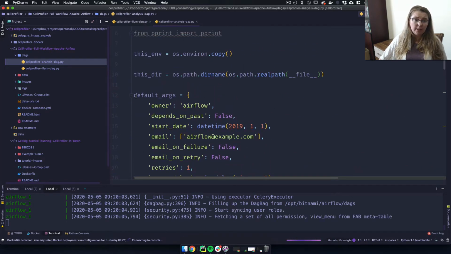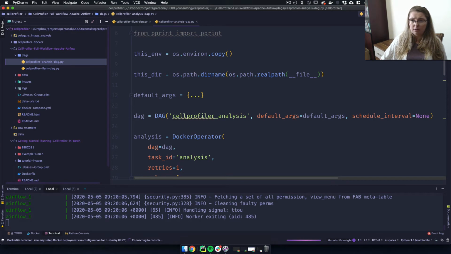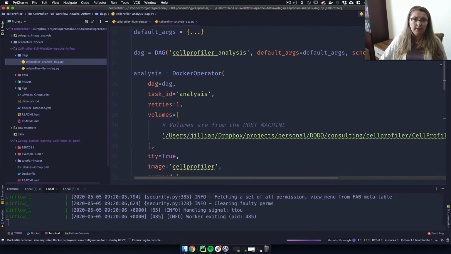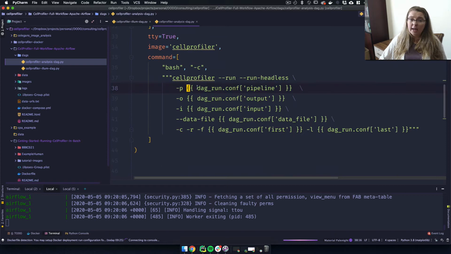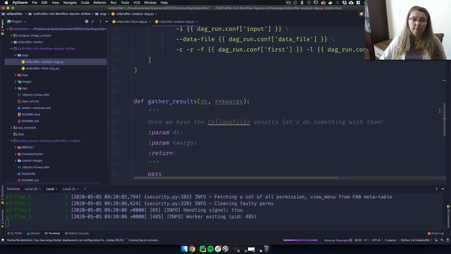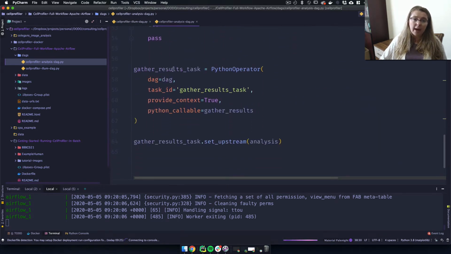So after we have done that, we also have our analysis DAG. And this one looks very similar. You have these default arguments. Don't worry about those too much. You have your DAG, your directed acyclic graph. You have a task, which is an instance of the Docker operator. We are once again passing in some arguments. And then we have a second task that's just to gather the results. This one is a Python operator because I want to programmatically gather results. And then I don't have it here, but presumably you would want to do something with these results, right?